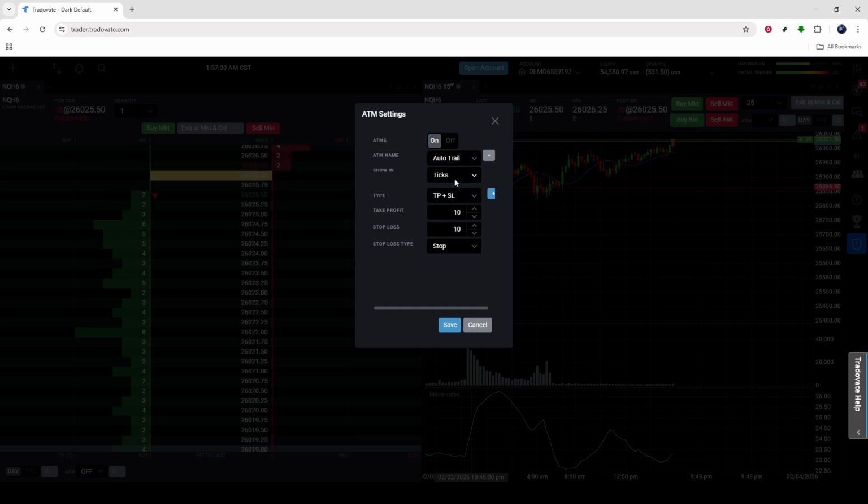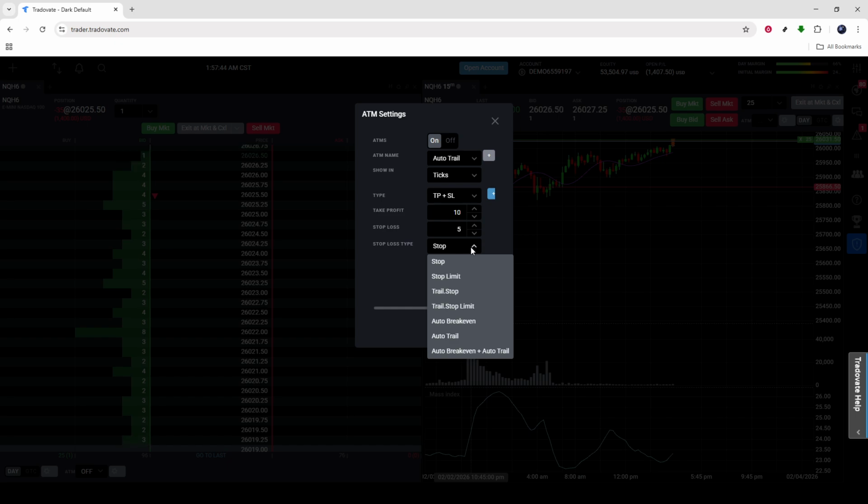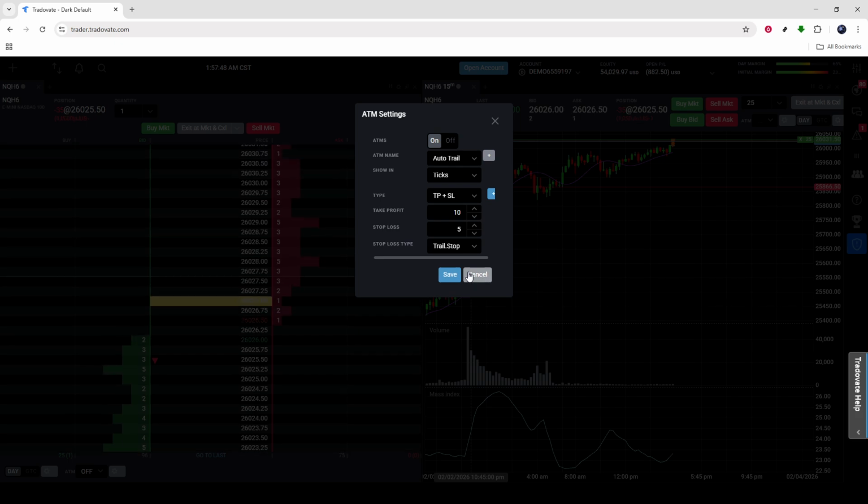Define your stop loss distance, such as 5 ticks. This is how far the stop will follow behind the market once trailing is active. Then set the profit trigger, for example, 10 ticks. The profit trigger is the amount the trade needs to move in your favor before the trailing behavior begins. Until that trigger is hit, your stop sits at the initial stop level, protecting you from the outset.